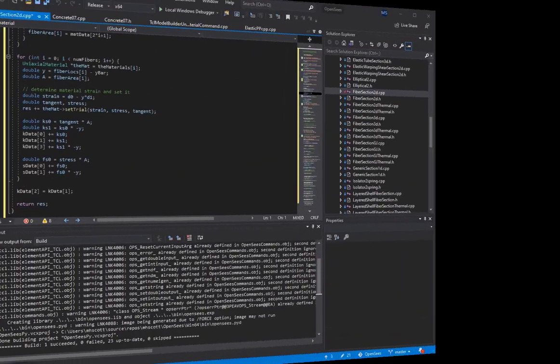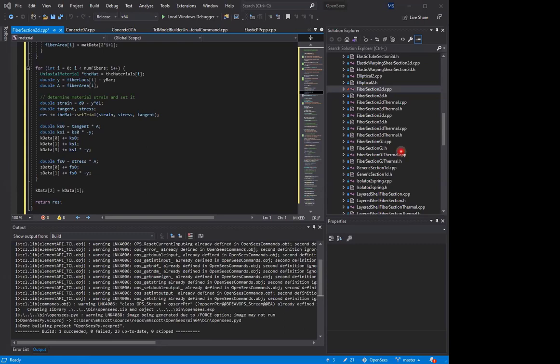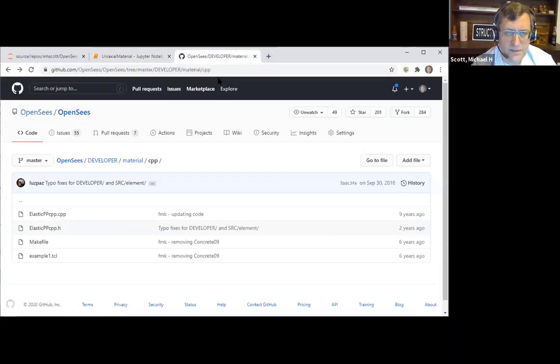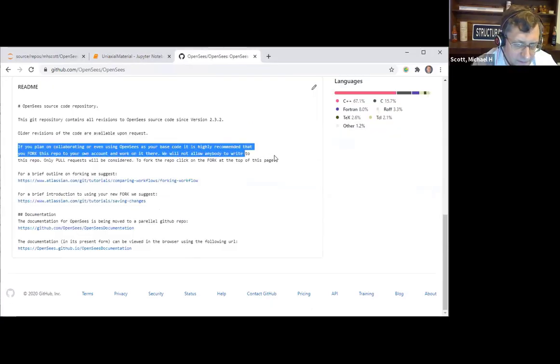So maybe it's not related with our presentation, but I just wonder what should we do to make our code public and available in the next version of OpenSees? Yeah, so that's a good question. So once you finish writing your material and you want to add it to OpenSees, it's very obscure, right? But if you plan on collaborating or using it as your base, I highly recommend you fork this repo.